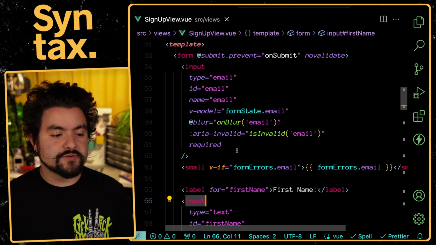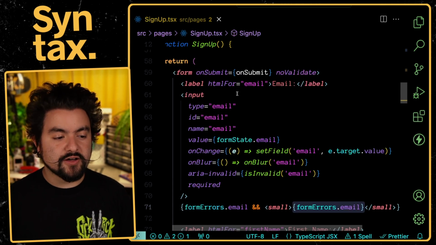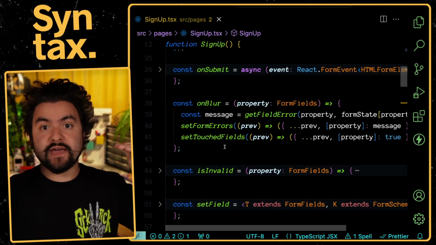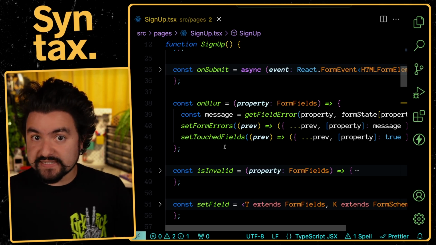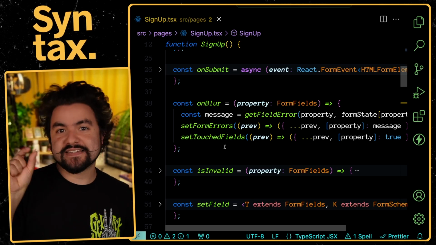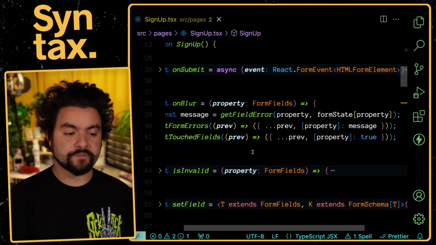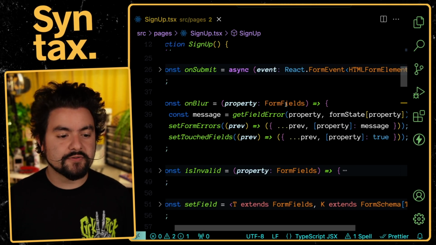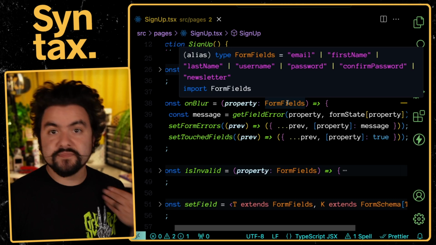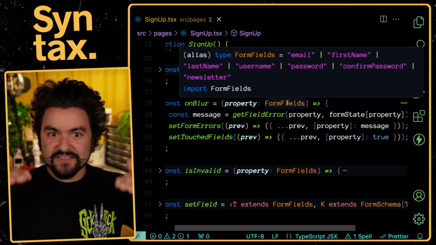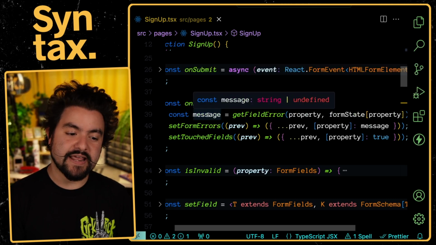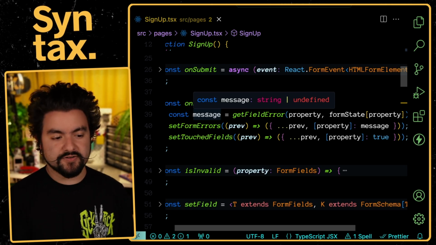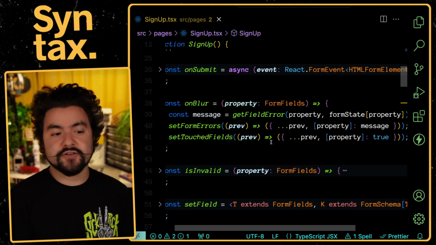Now, the last thing I'll show you to compare here is onBlur. If we look at onBlur inside of React, whenever the user tabs out of a field, we want to validate that one specific field, set the error message if it's invalid, and then also set touched to true for that one specific property. So here, when we blur an input, getFieldError is just a helper method that I wrote where you can pass in the property name and the value. It's going to run the validator for that one field and give us back an error message. If there is an error message, that means this field is invalid. If it's undefined, there's no error there. But you can see here, this is another immutable state update.